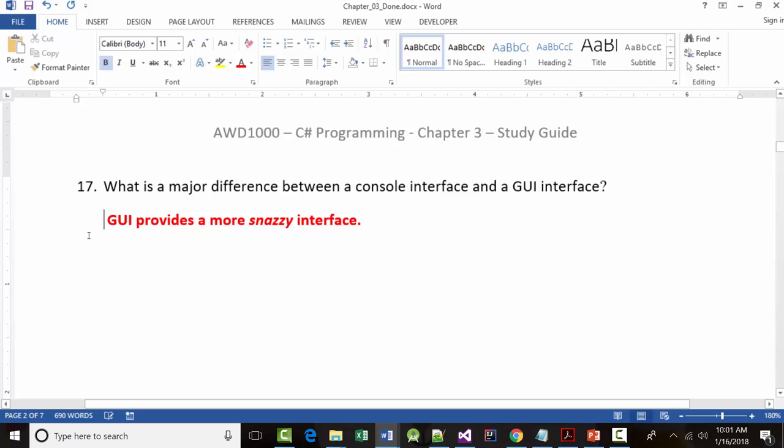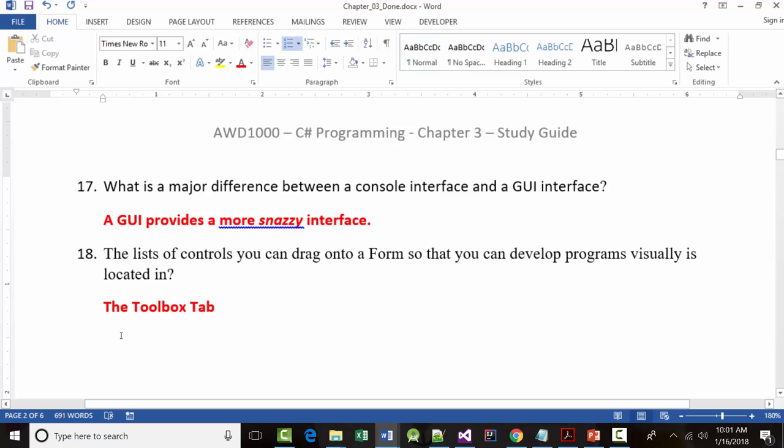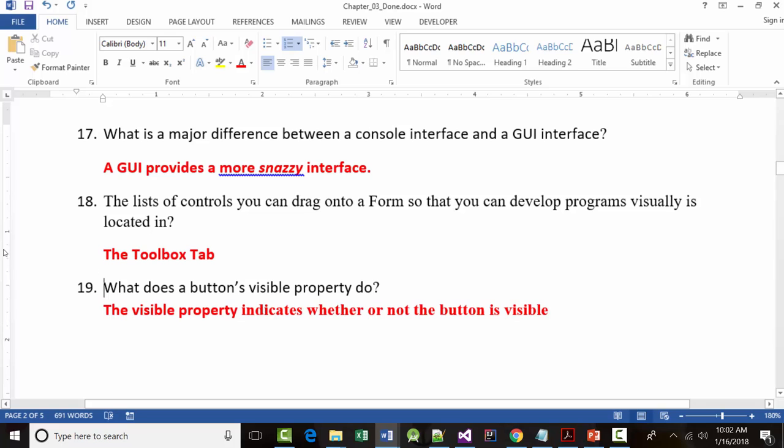17. A major difference between GUIs and consoles is the GUI has a more snazzy interface. This is her words, not mine. All right. 18, the list of controls that you can drag onto a form so you can develop programs visually is the Toolbox tab. 19, what does the button's visible property do? As it says, it indicates whether or not the button will be visible when you run the program.